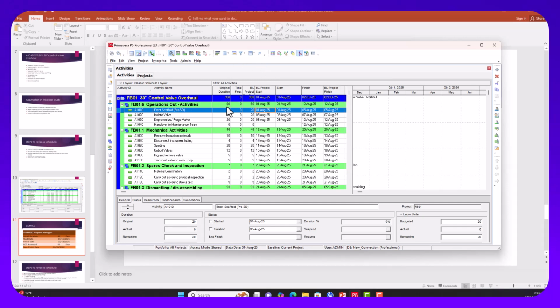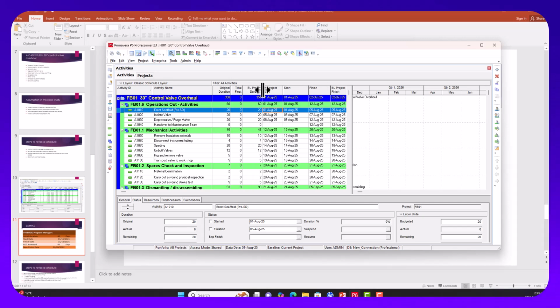Don't worry, I'll later assign the activity, the schedule, the baseline. So now the columns that I need for this exercise to revise the schedule. I need my original duration, I need my float, I need my baseline project start, baseline duration, baseline project start.